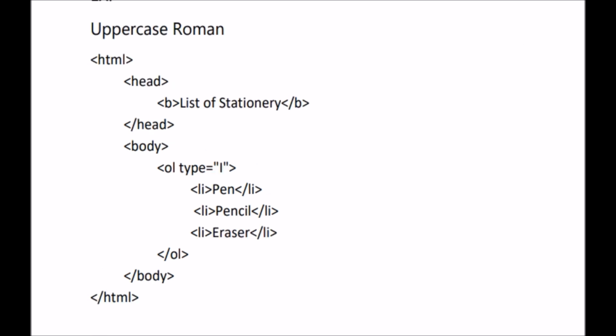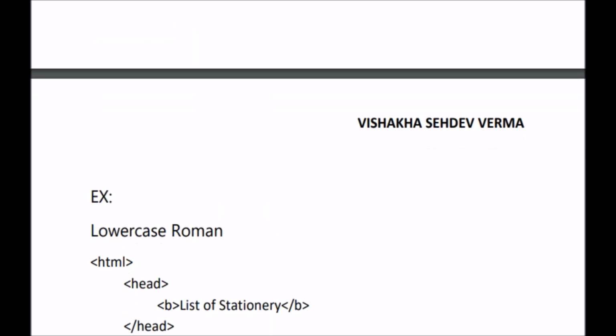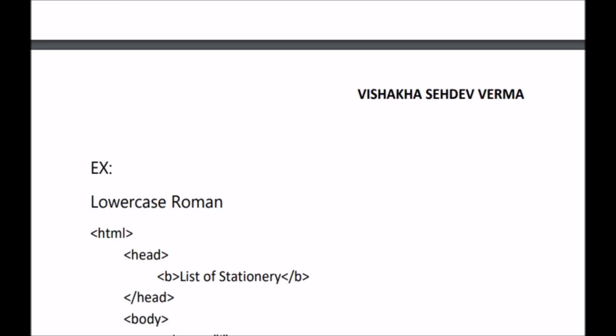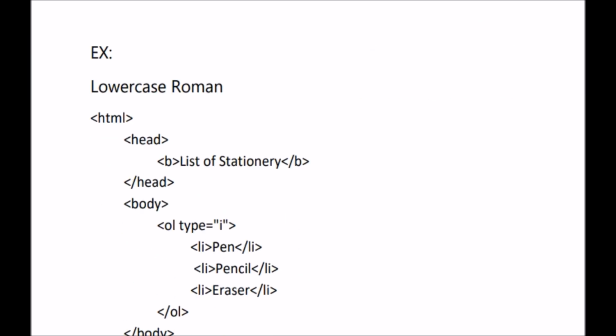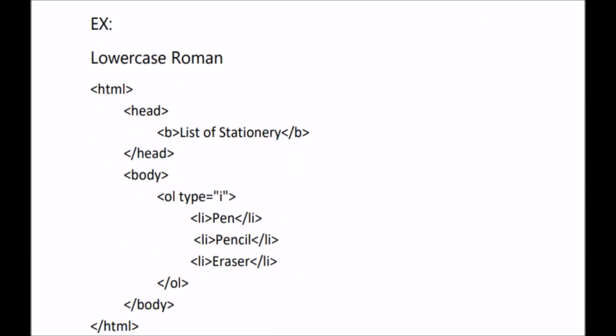Next is uppercase Roman numbers. Again the other coding part will be the same, but the change is in the OL type, which is I, a Roman number but in uppercase. And the last but not the least is lowercase Roman numbers. Here the list of stationery will be displayed again same as the other examples, but the list item is a lowercase Roman number. So the list will be displayed in lowercase Roman numbers.